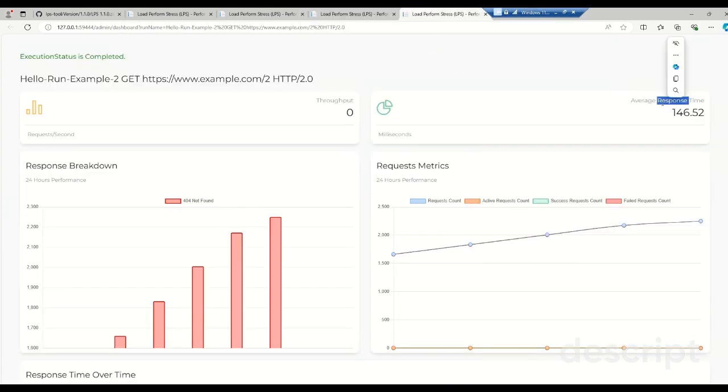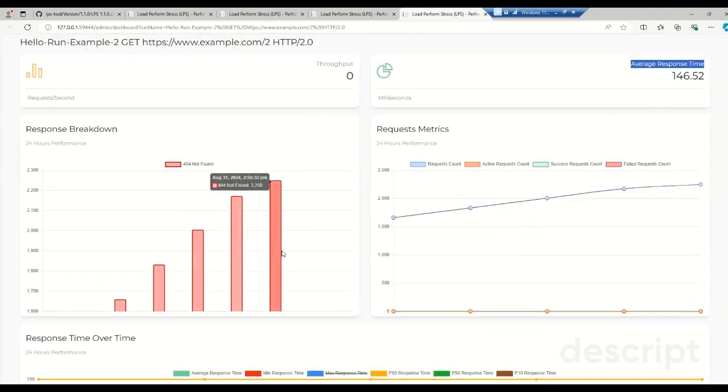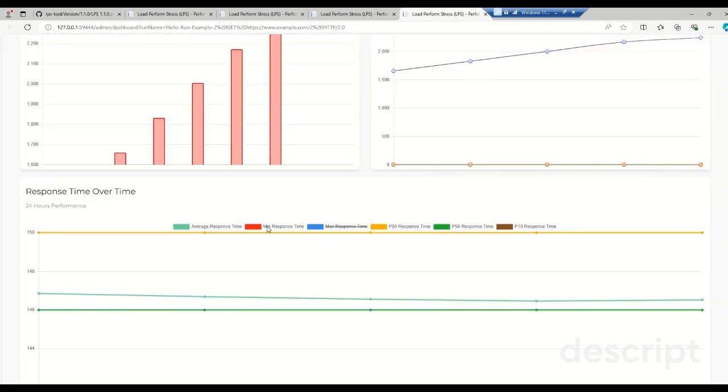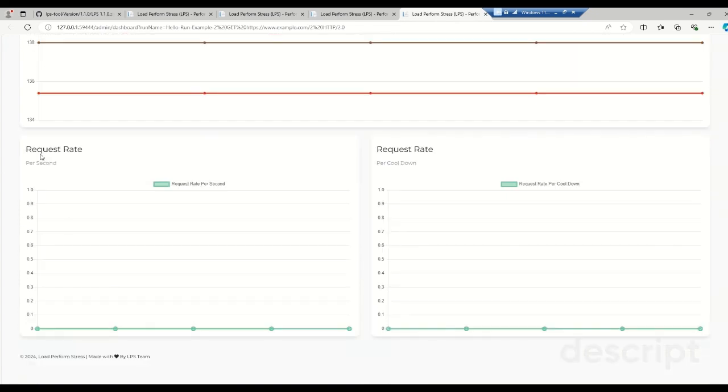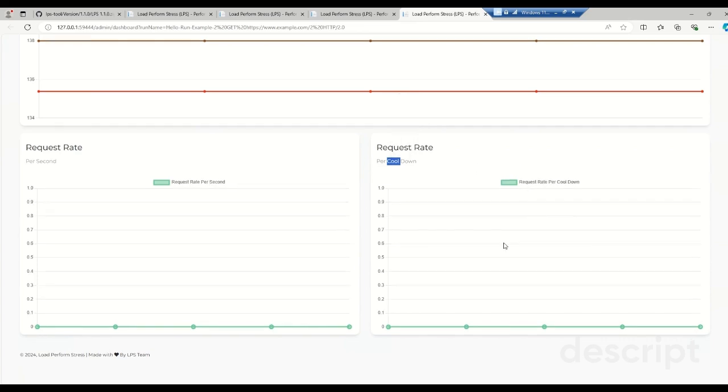Again, we have the throughput, the average response time, and the response breakdown, like how many 200s you got, how many 201s, how many 202s. It gives you the request count, the active request count while you're watching your test, the success request rate and the failed request rate. You have the average response time, min response time, max response time, and percentiles like P90, P50, and P10. You have the request rate per second. And if you have defined one of the cooldown iteration modes, it's going to give you the request count per cooldown as well.